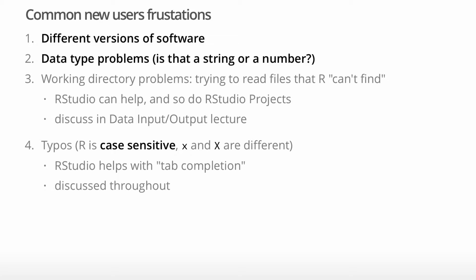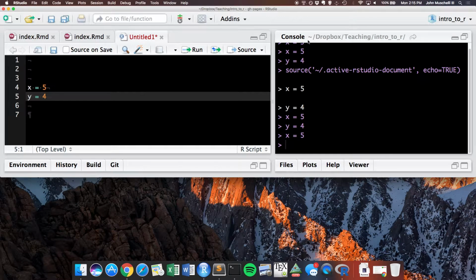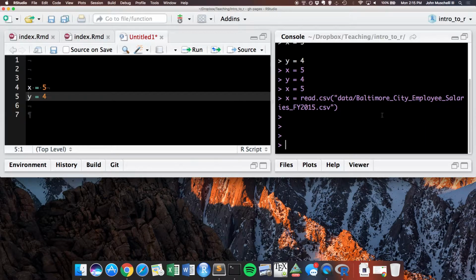So RStudio can help. RStudio projects, which we'll talk about a little bit later, will open you to the directory of that project. When I go to the console, it'll tell me what working directory I'm in. It says I'm in my Dropbox teaching intro to R. And if I go to read in a file, let's say the Baltimore City employee survey, and I wanted to read the CSV in there, I use a relative path, right? I don't put C drive, all that kind of stuff, in the beginning.